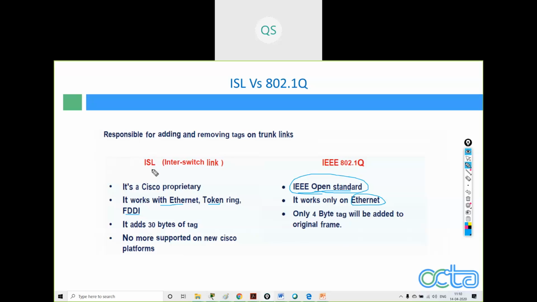Now, what is the disadvantage of ISL? First of all, it is Cisco proprietary. Then it adds 30 bytes of tag, whereas IEEE 802.1q adds only 4 bytes of tag to the frame. Now, see the difference: a tag of 30 bytes and a tag of 4 bytes. So this is the difference, and that is the reason 802.1q is used. Okay, understood? Yes, sir.